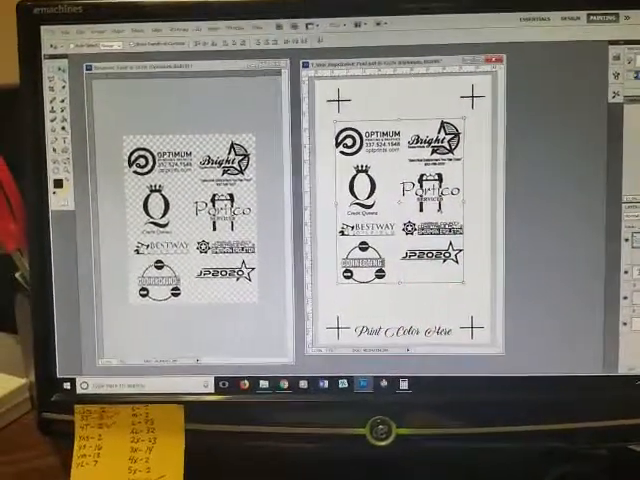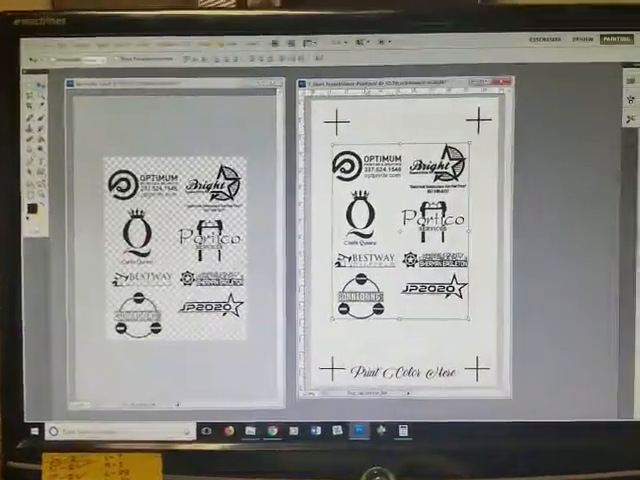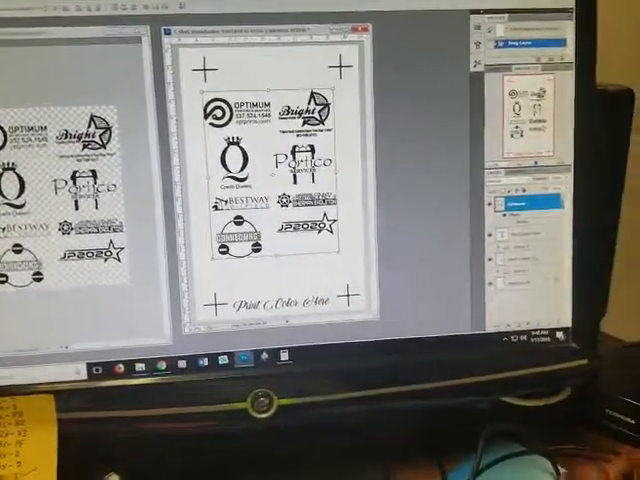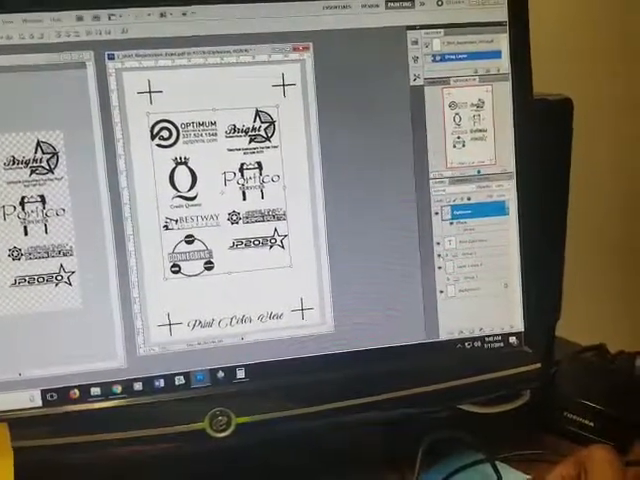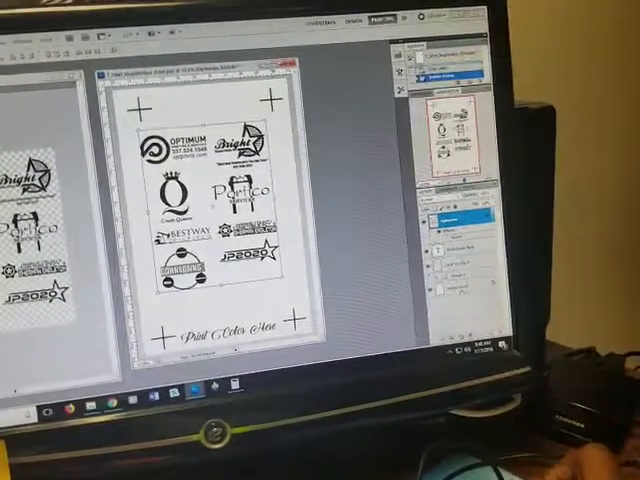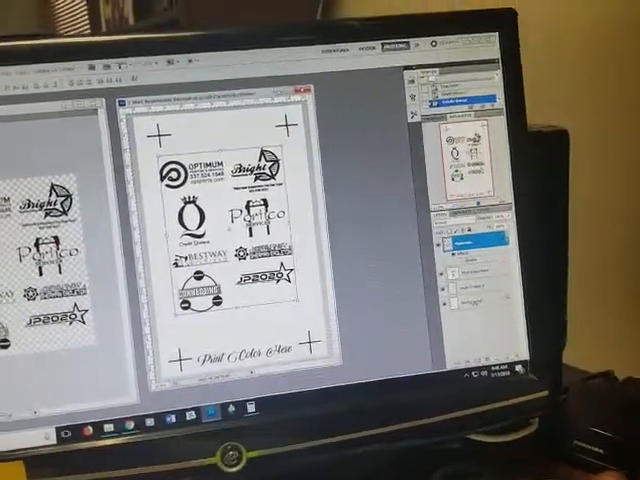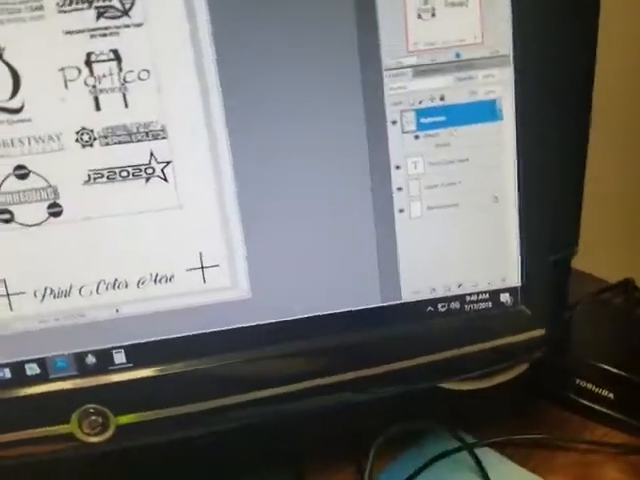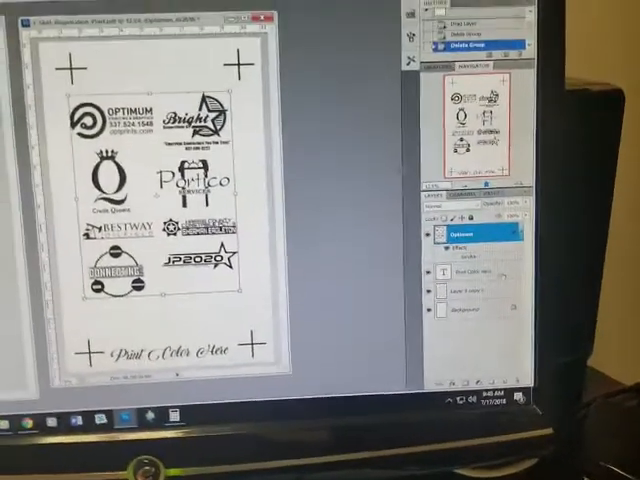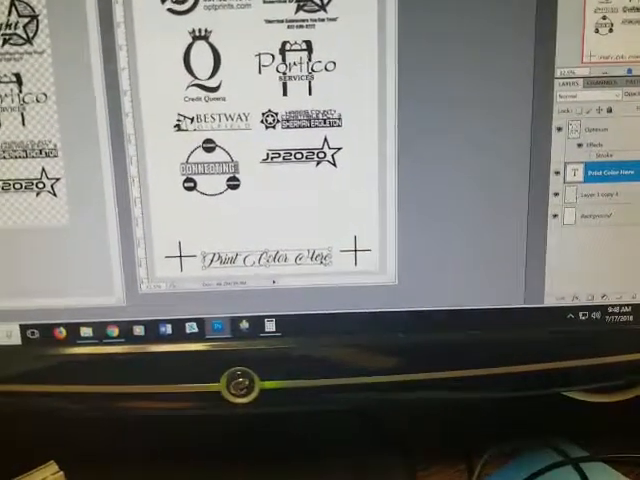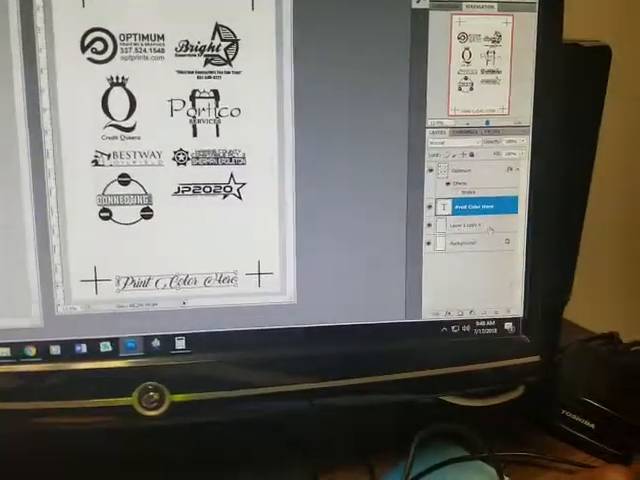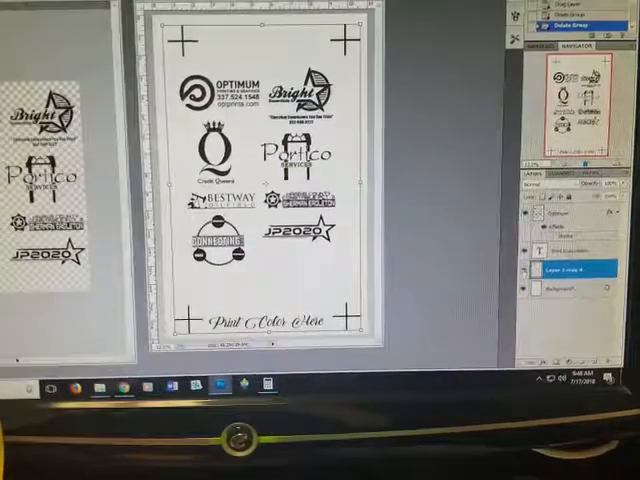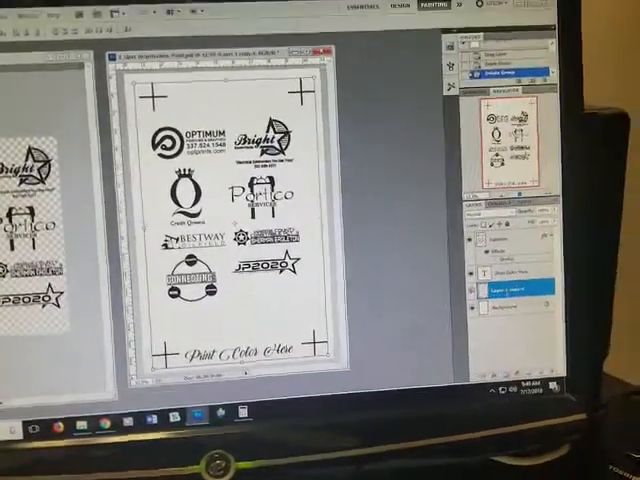All right. So once your file is loaded on your t-shirt registration file, you should have several layers here. You should have several layers, which would be the file that you were just working on, the file that says print colors here, and another file which is your registration marks, those crosses. This is very important for the screen printer.